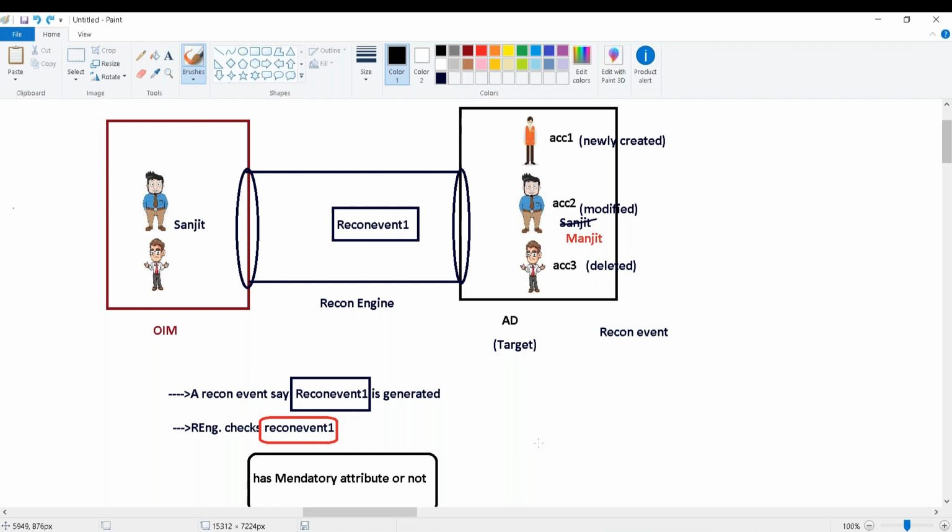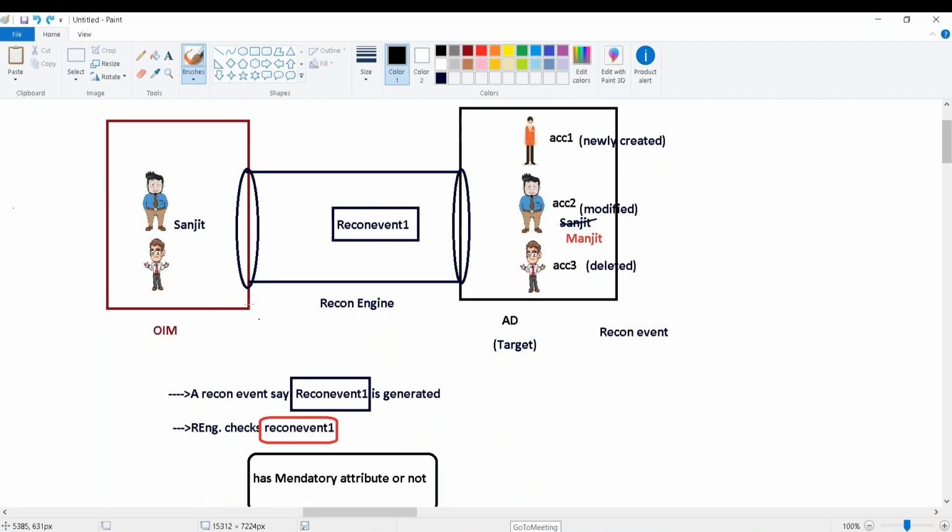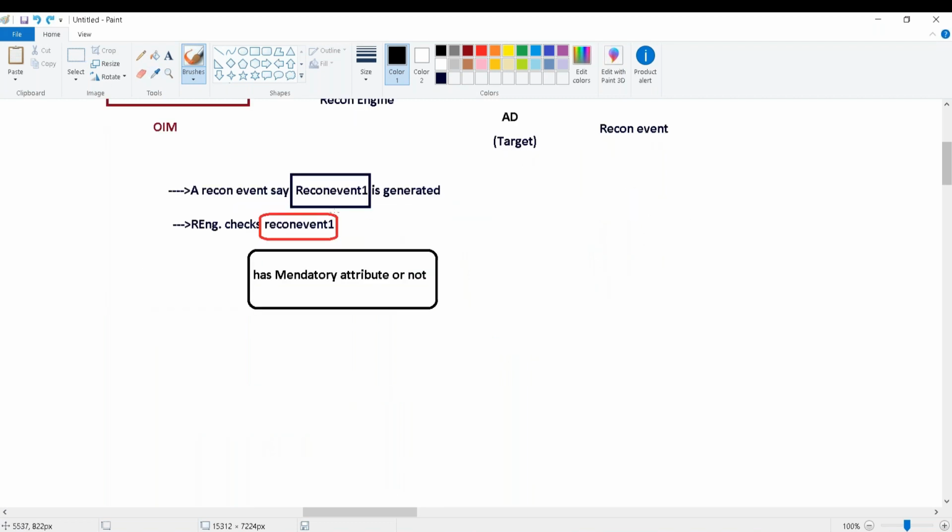Okay, it's up to the developer which attributes you want to choose as mandatory attributes. For example, generally login ID, email ID, last name, and these things are mandatory attributes. There are many more, but generally these are the ones. So the very first check it will do is whether he has the mandatory attribute or not. Mandatory attribute in the sense, for example, login ID, email ID, whether abc@gmail.com is attached with him or not. These are the checks he will do.